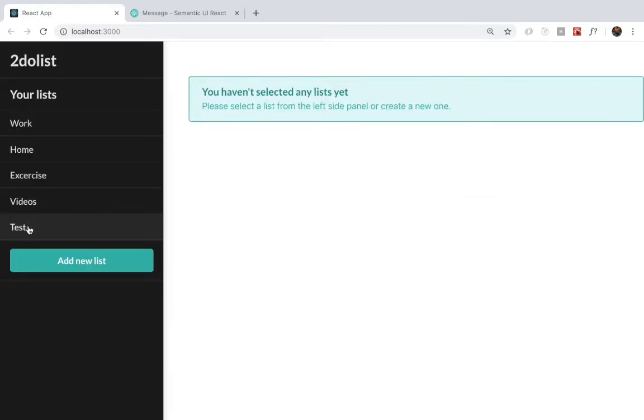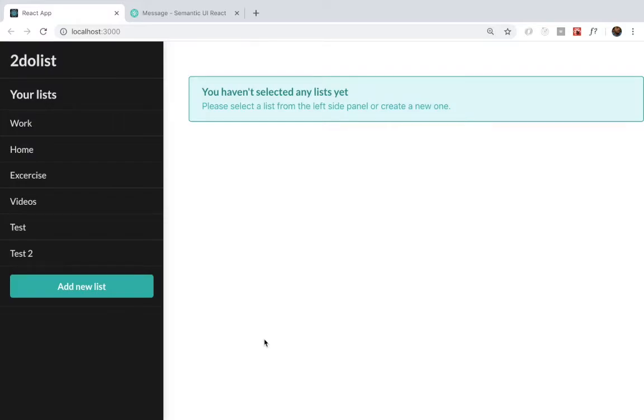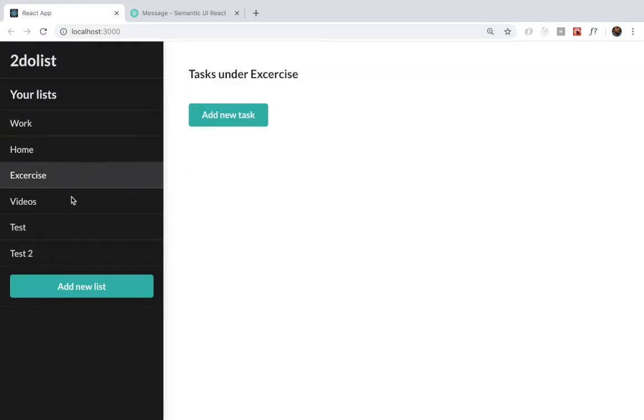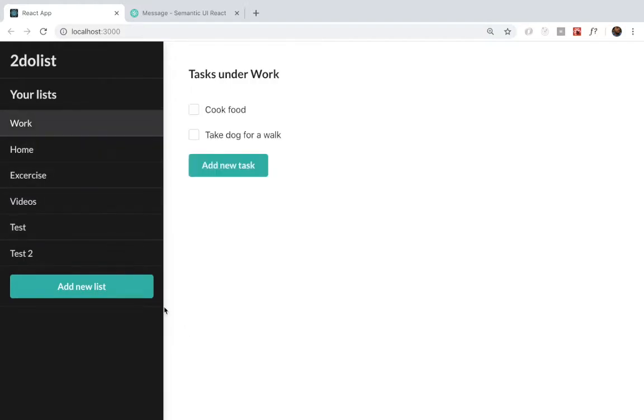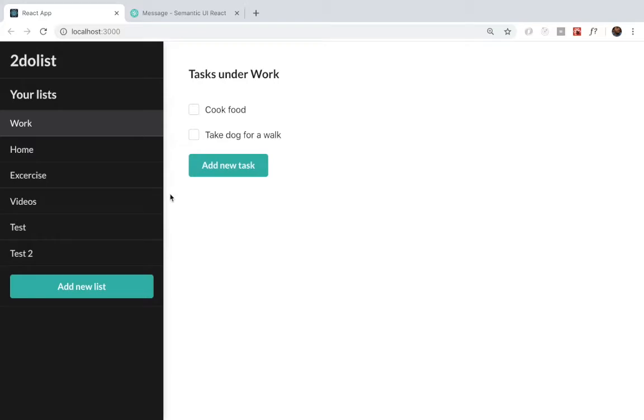So we are able to create a new list and add it to the list of lists on the right side, and that works completely. We can also click on the specific list and see the tasks inside this specific task list.